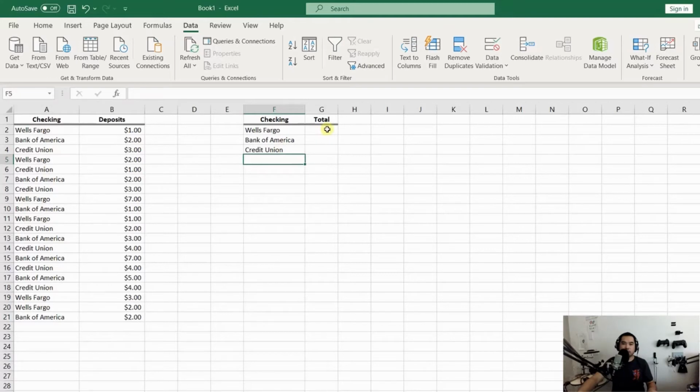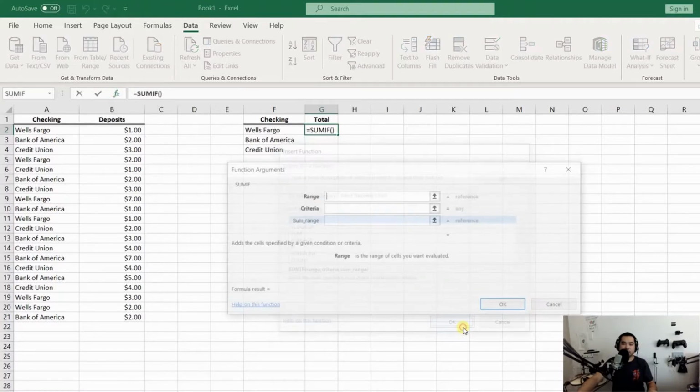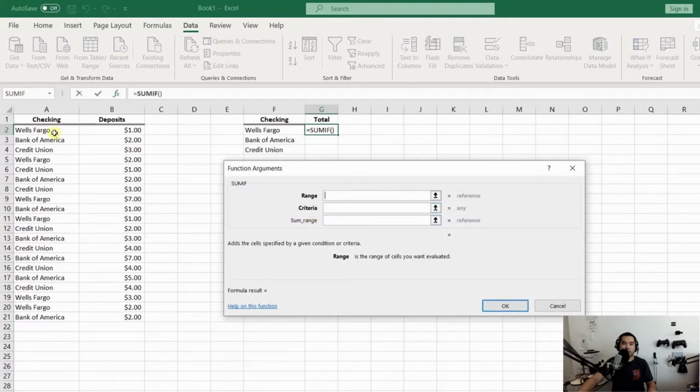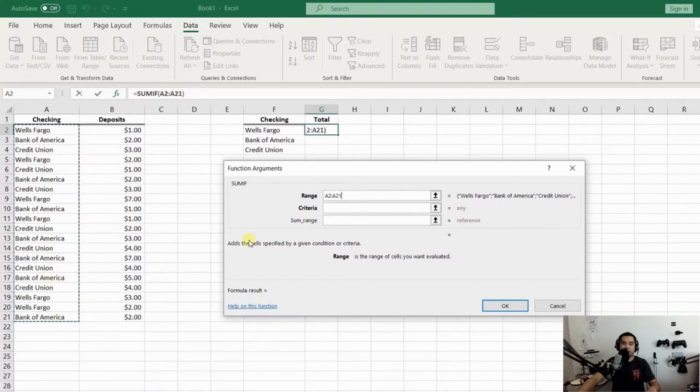I'll select this blank cell next to Wells Fargo and then click on Insert Function. I'll click on SUMIF and then hit OK. For the range, I will select everything under the checking column and then hit F4 to use absolute cell references. This just means that the range will stay the same even if I copy and paste the formula.